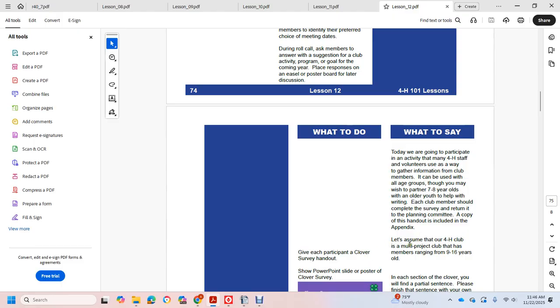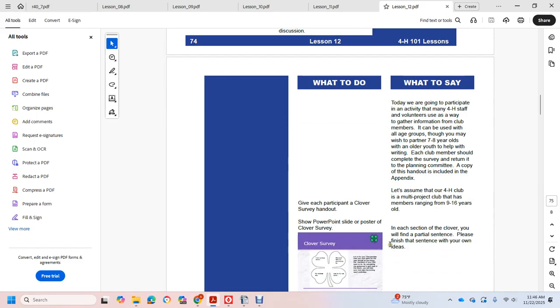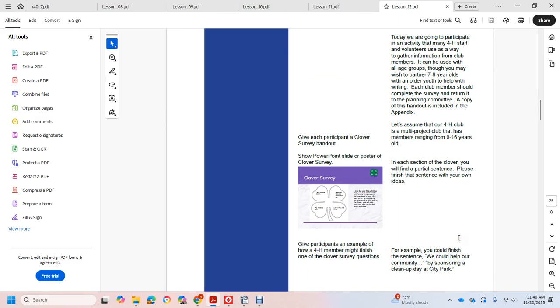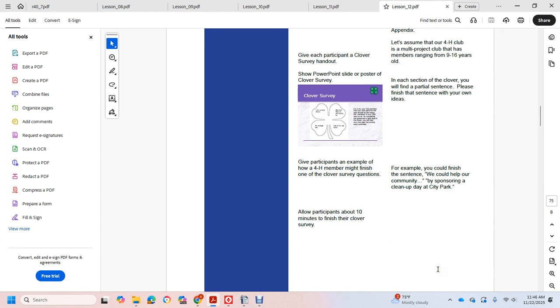Let's assume the 4-H club is a multi-project club that has members ranging from 9 to 16 years old. Show the PowerPoint slide of the poster of the Clover survey. Each section of the Clover has a partial sentence. Please finish the sentence with your own ideas. Give the participants an example of how a 4-H member might finish one of the Clover surveys. For example, you could finish the sentence, we could help our community by sponsoring a cleanup day in the city park.